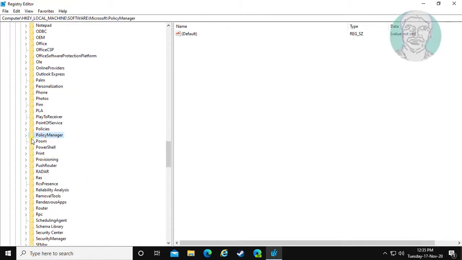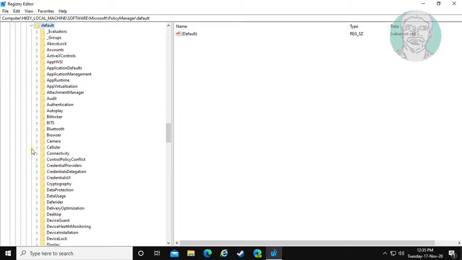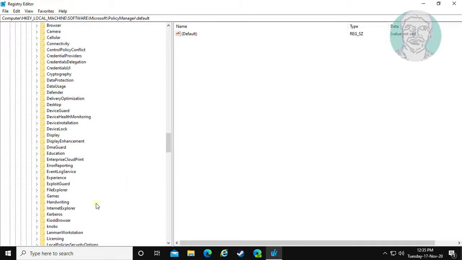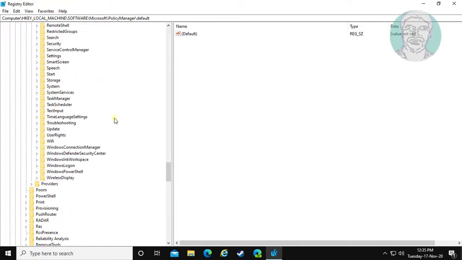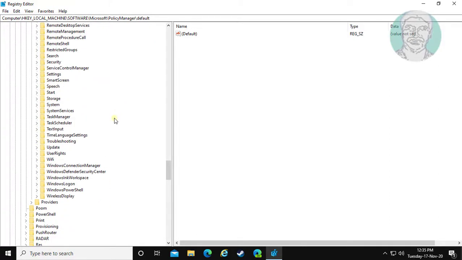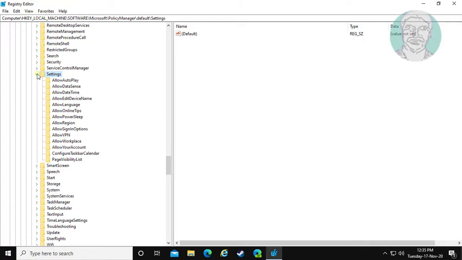Click and expand PolicyManager. Click and expand default. Click and expand Settings. Click and expand AllowSignInOptions.